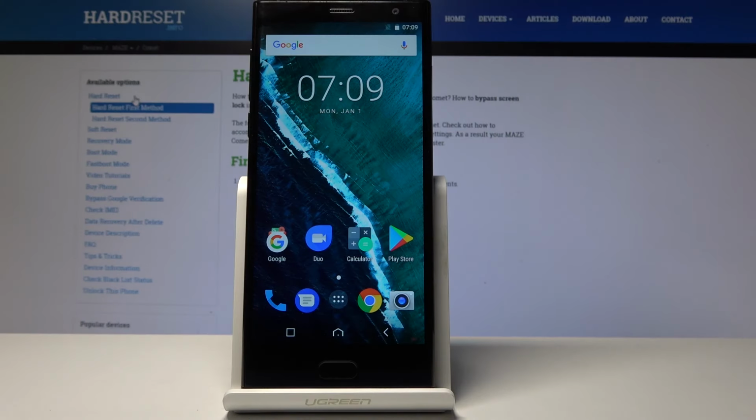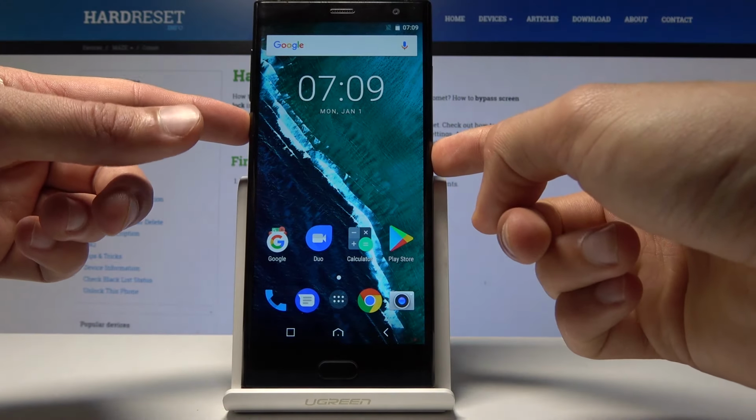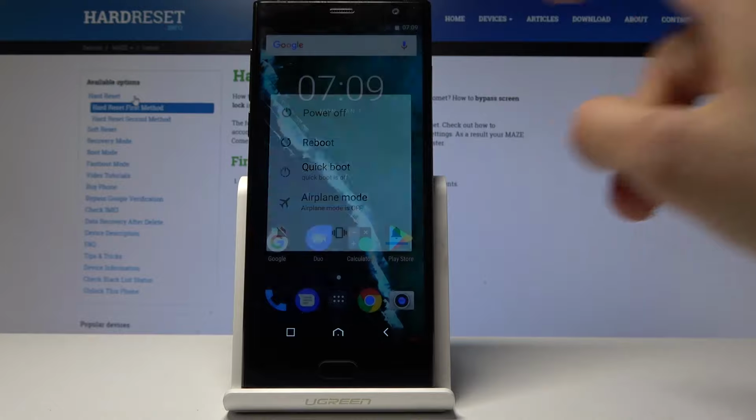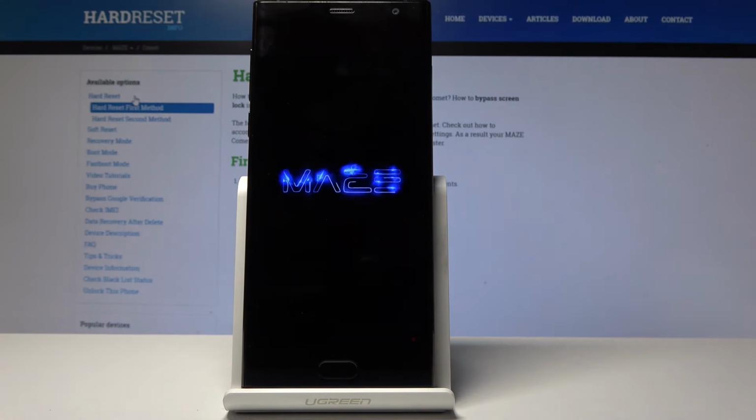Welcome. In front of me is a MAZE Comet, and today I will show you how to access the factory mode on the device. So to start off, you will need to actually shut off the device, so hold the power key and select power off once visible and confirm it.